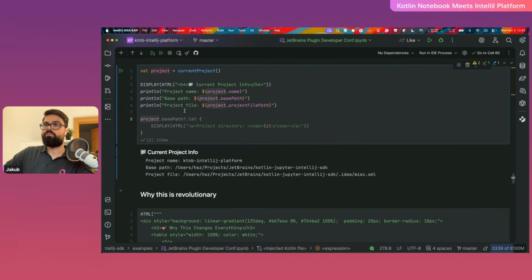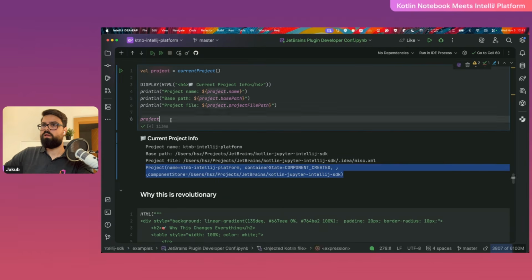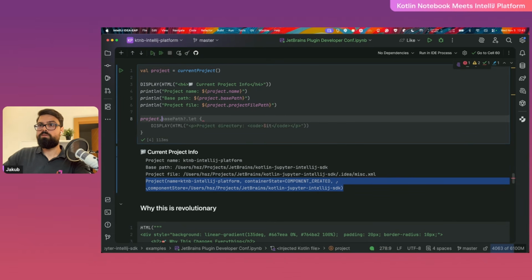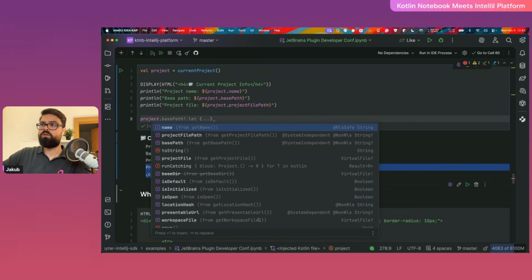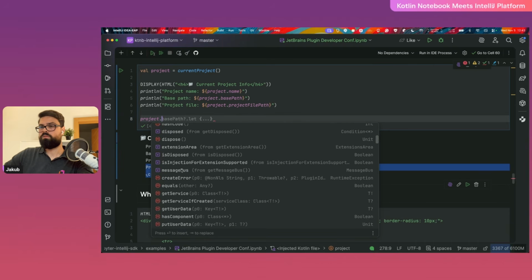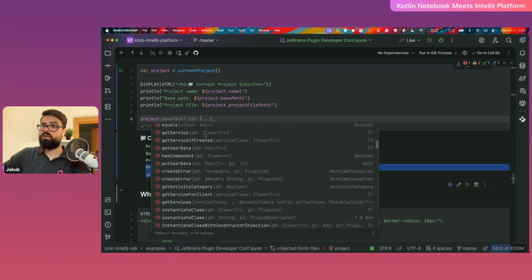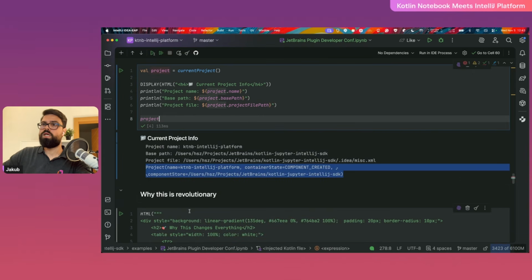We can try printing it here. So yeah, this is how it's rendered to string. If we start typing here, yeah, you can see well-known fields available in this project instance. Easy pose, message bus, and everything that is basically available for plugin development.